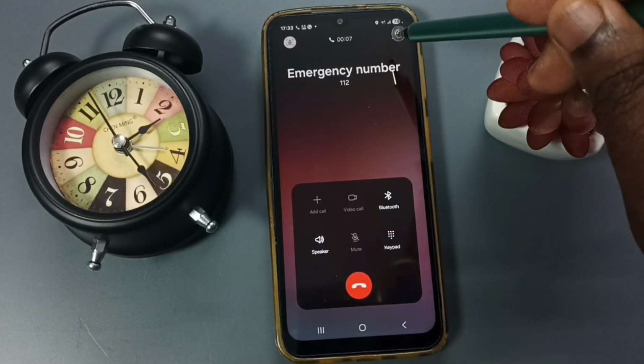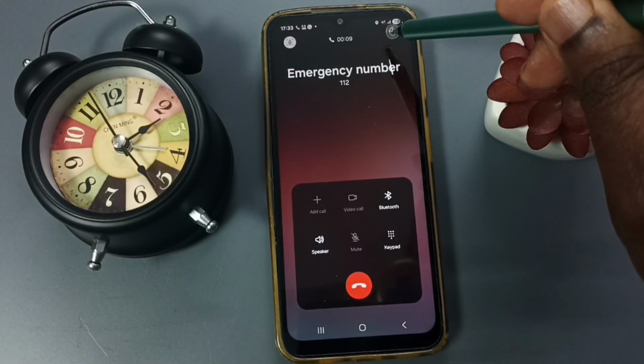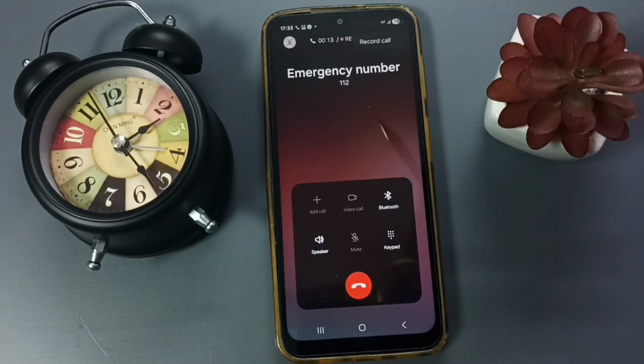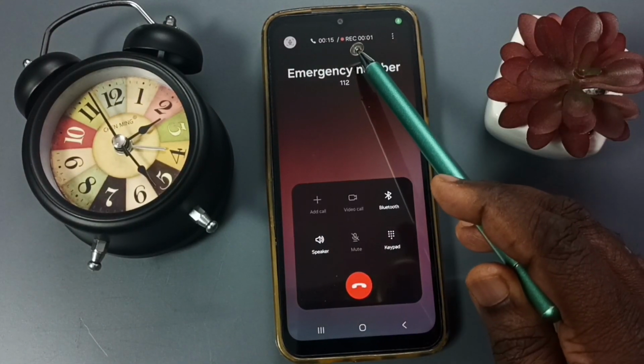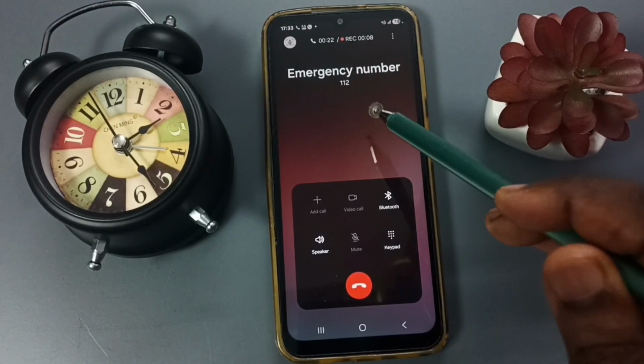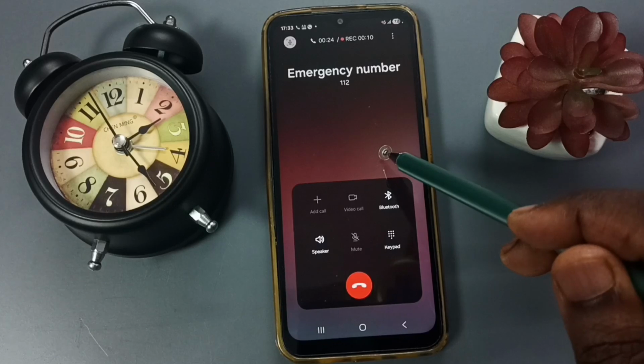Here on the top right corner you can see three dots. Tap here. Then tap on record calls. Done. See, call recording has been started. This way we can manually start call recording if auto call recording has been disabled.